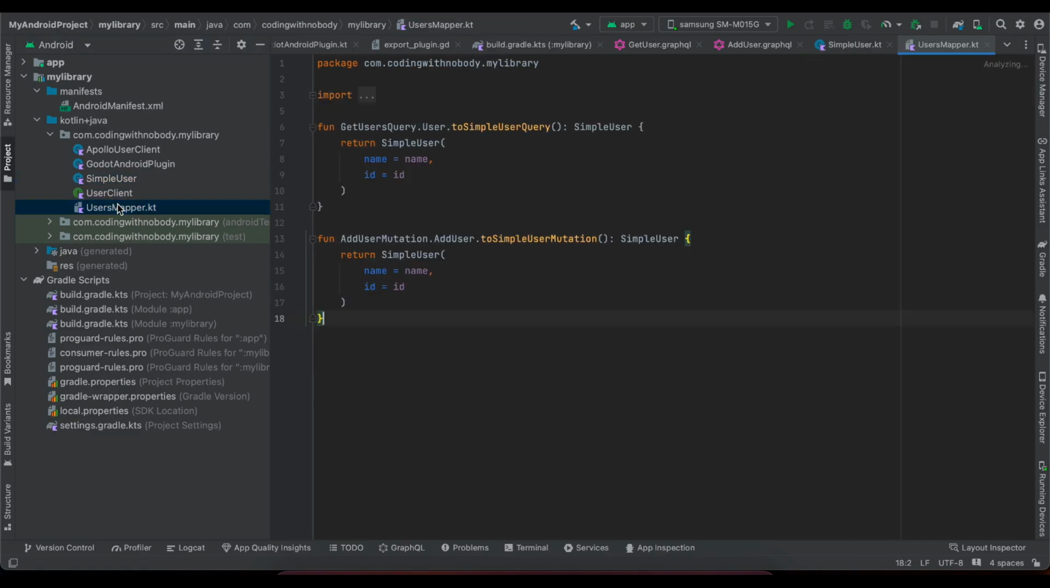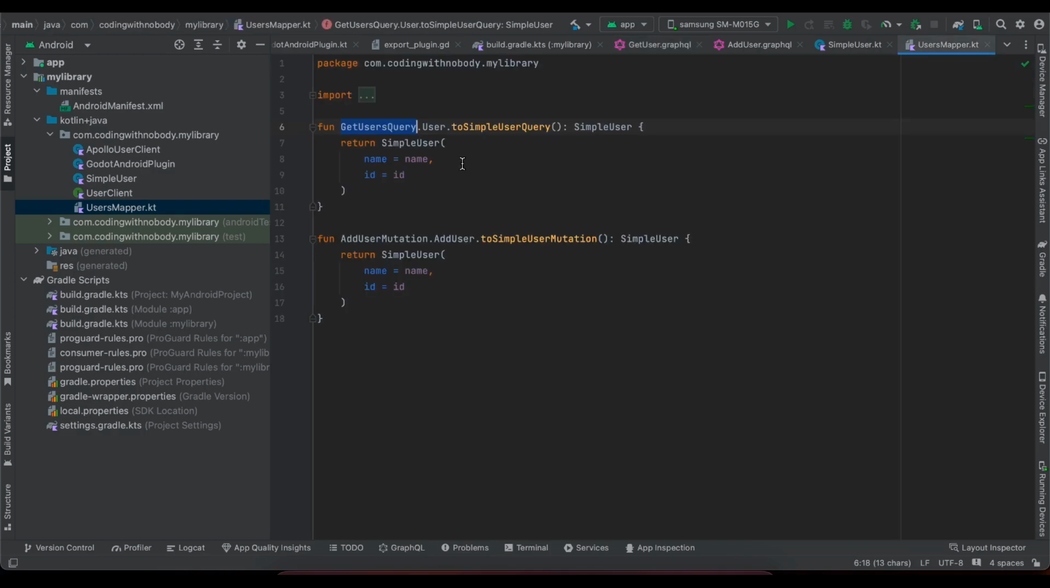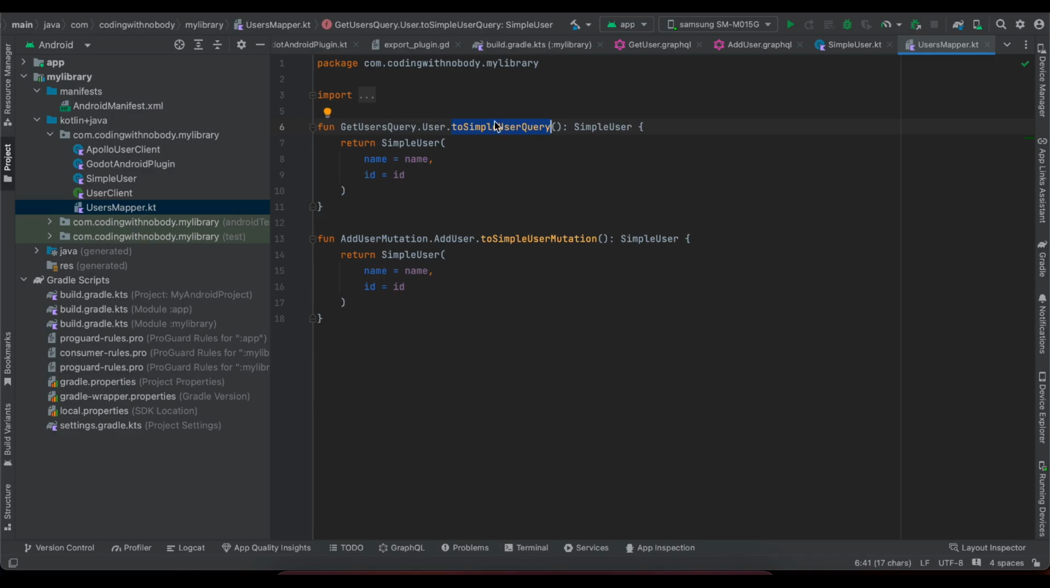Then I have created this class called user mapper. Here, if you remember, our query name was get users. So here it should be GetUsersQuery.User. This would be proper IntelliSense. You can't write whatever comes to your mind. This name of toSimpleUser can be anything. Here I'm mapping the GraphQL get users query's output to my simple user.